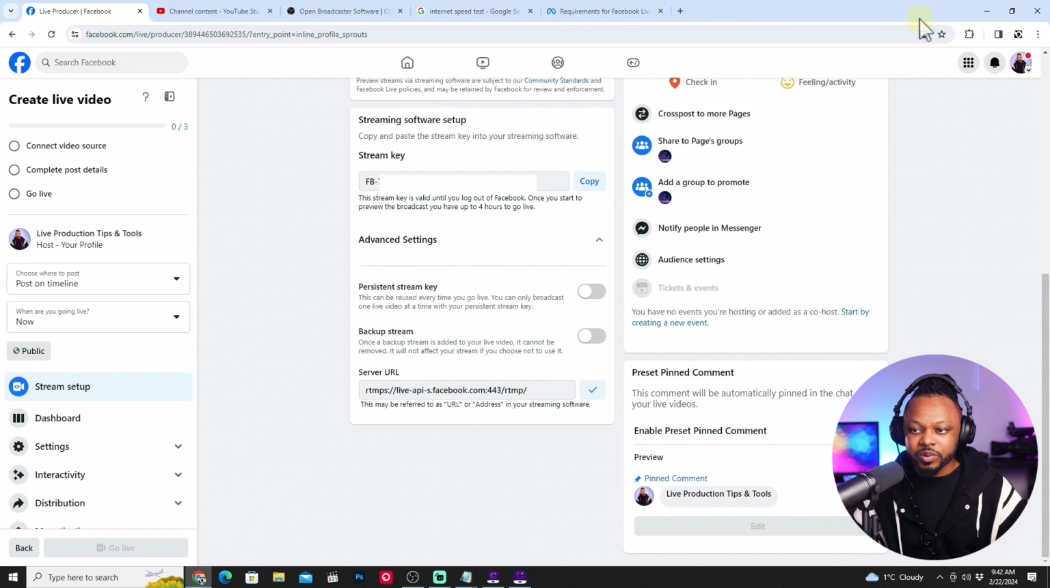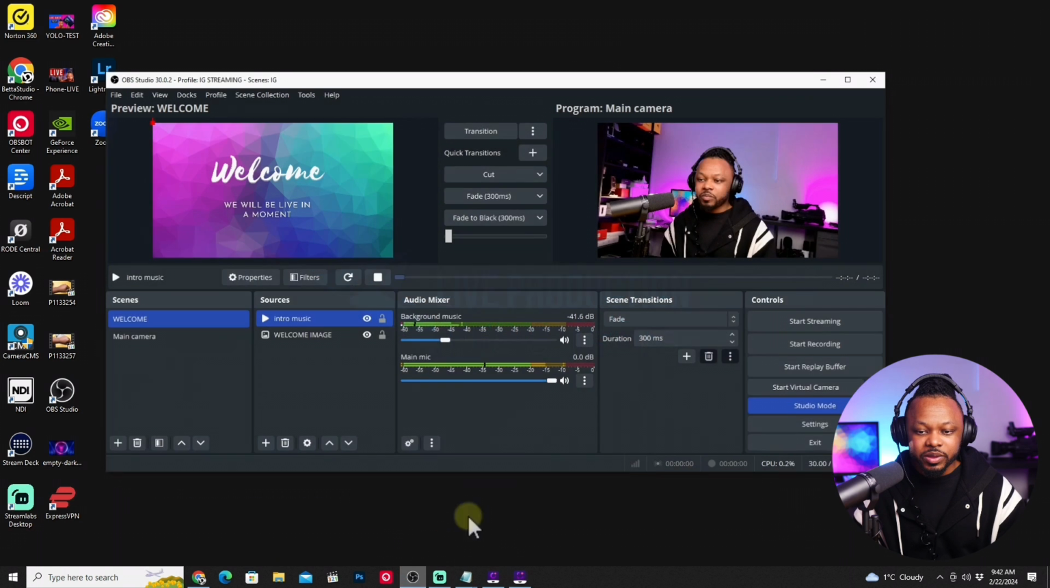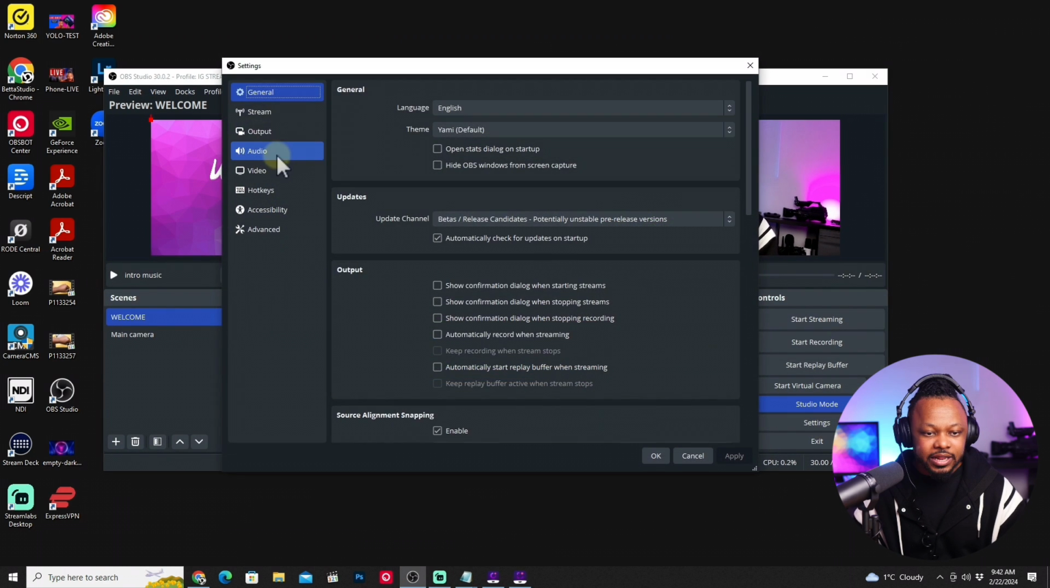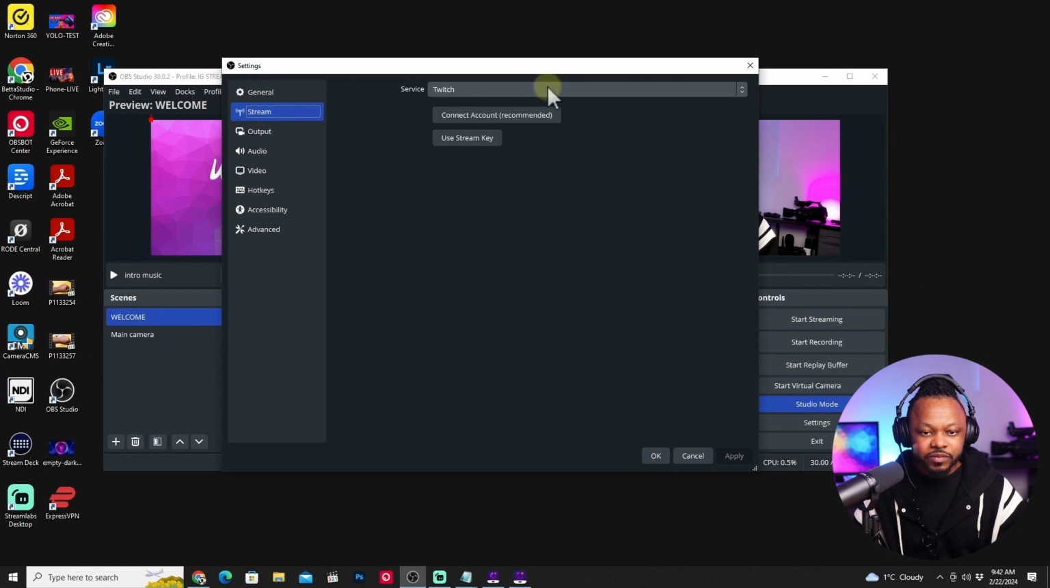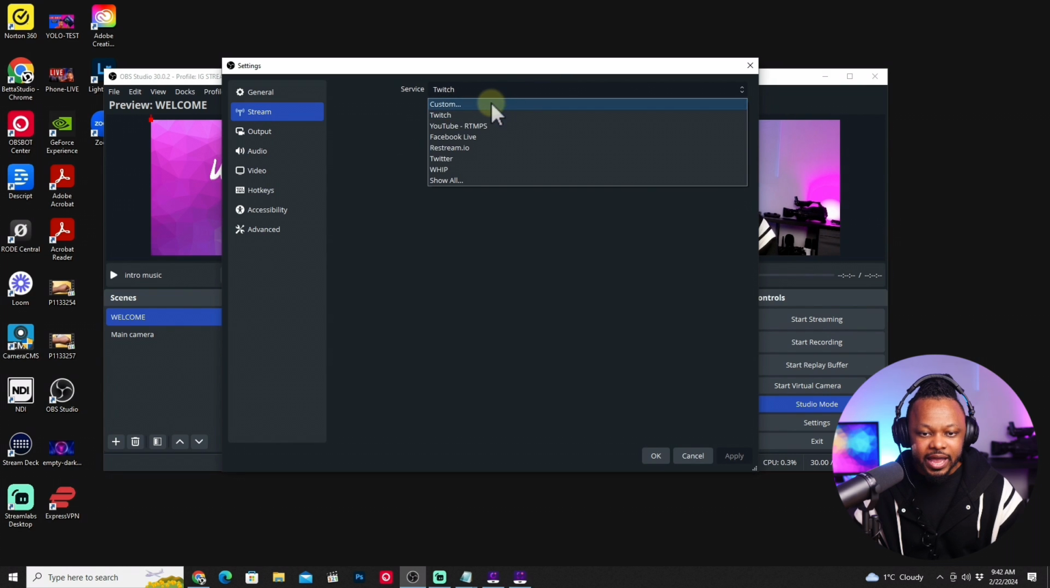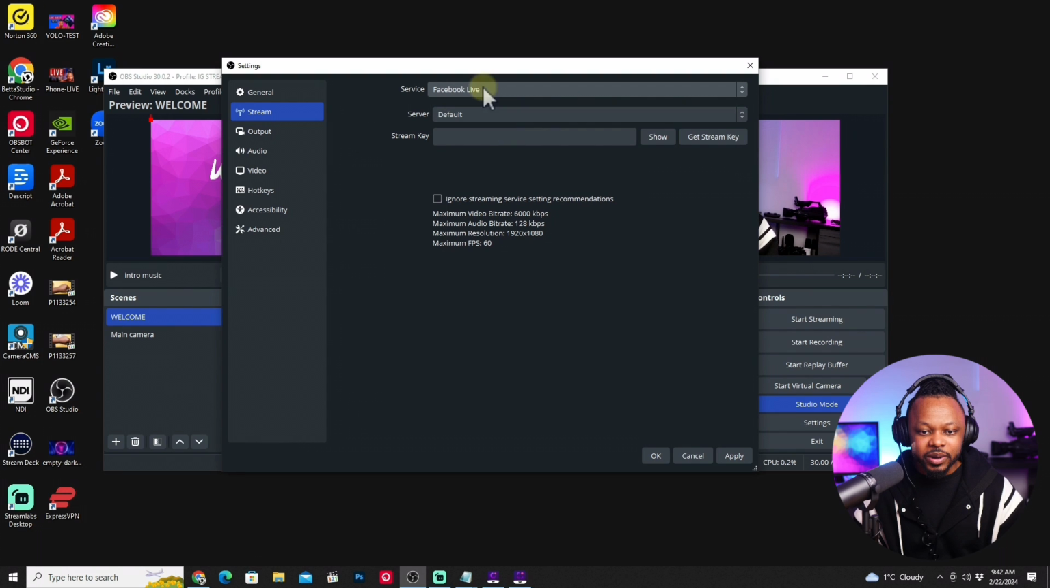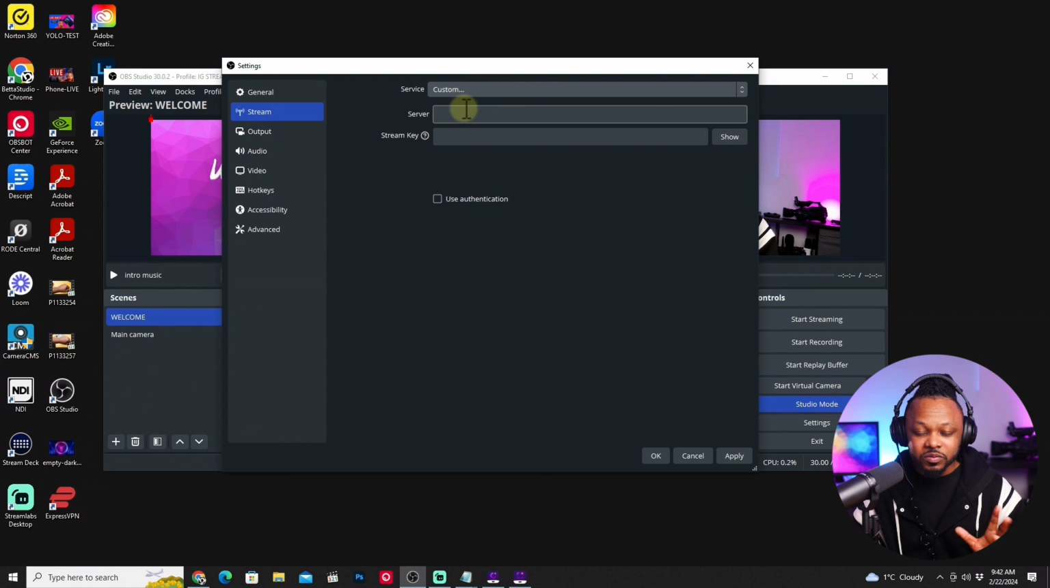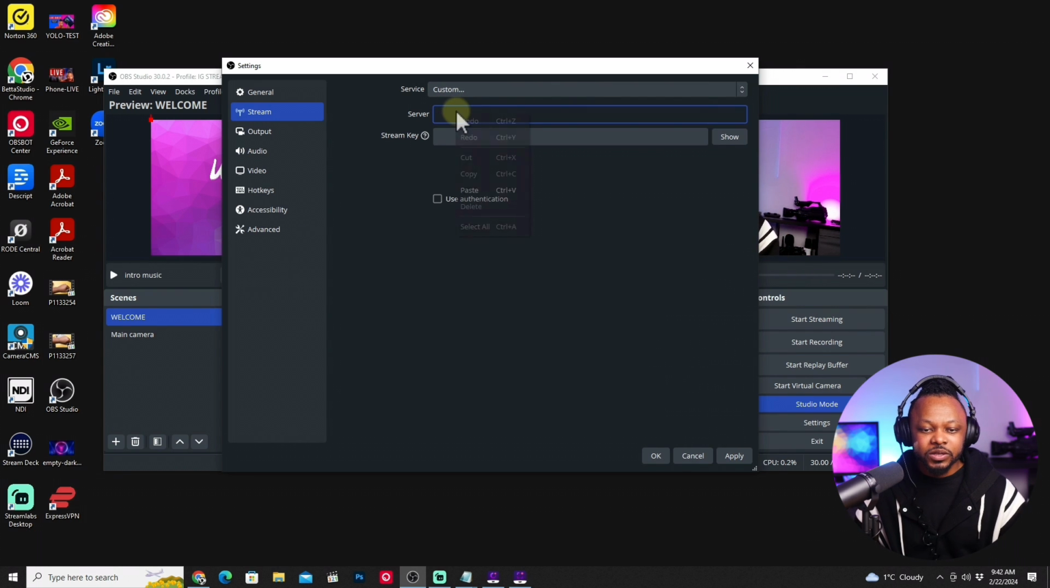Okay, just hit copy, minimize, go to OBS, and then go to settings. And then under settings, we're going to go to stream, and then we're going to choose custom. You don't have to choose Facebook. You still have Facebook Live, okay? But for us, because we want to use custom, sometimes if you use just Facebook the way it says, they're going to impose some stuff on you that you don't need to do, okay? So just hit paste server URL.